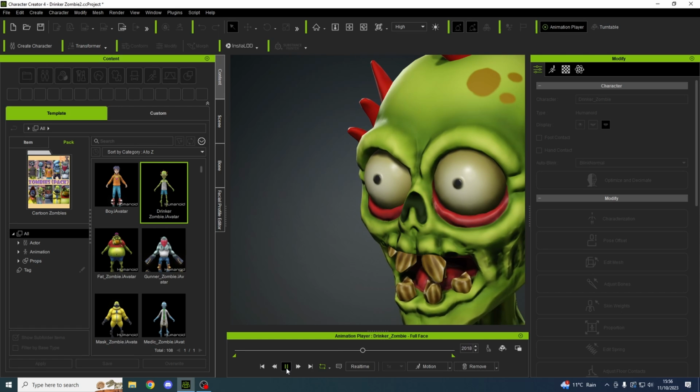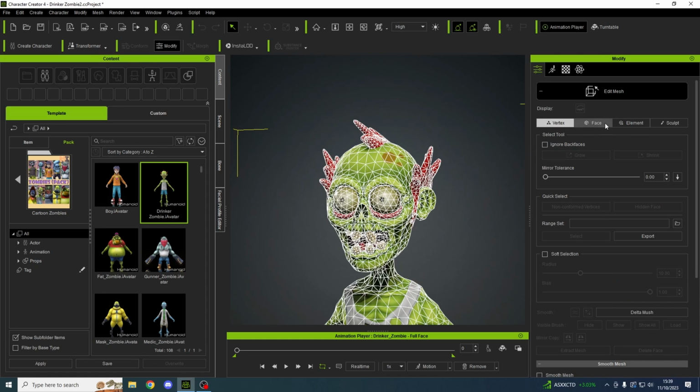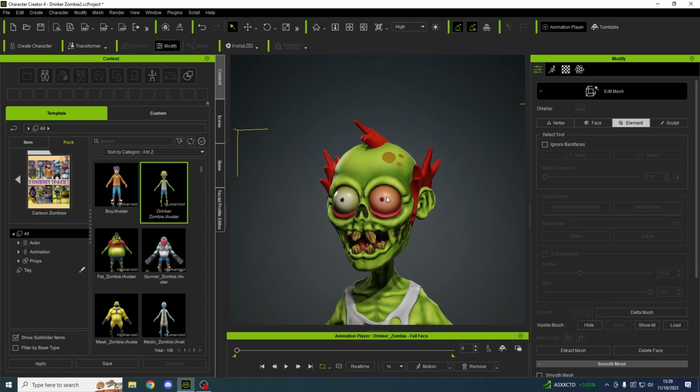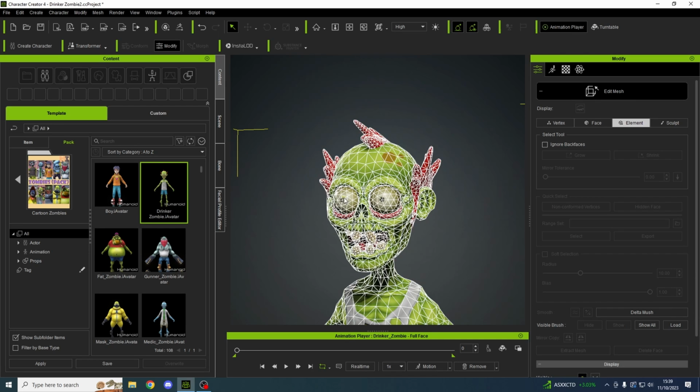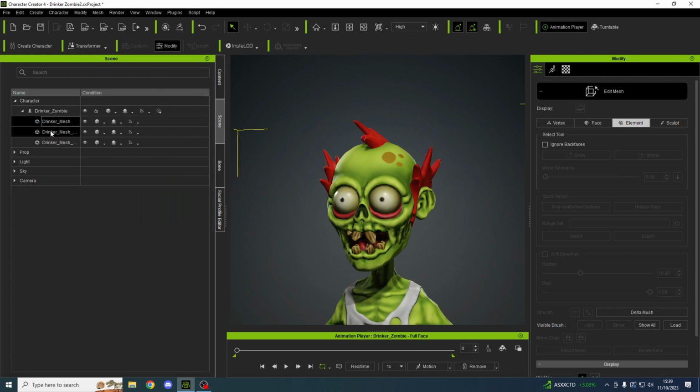Let's do it. Okay, so we'll go into Edit Mesh, Element, and then we'll extract the eyeball. And then we'll extract that eyeball. So if we come over to Scene, we now have head, eyeball, eyeball. Okay, so we want to select the head.